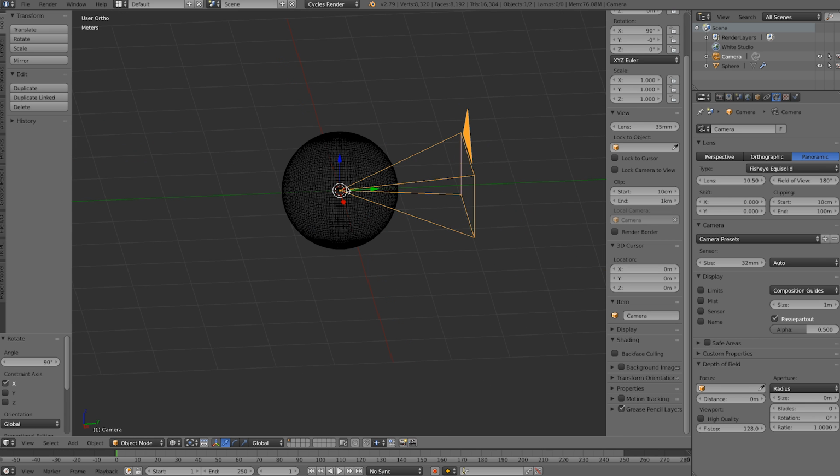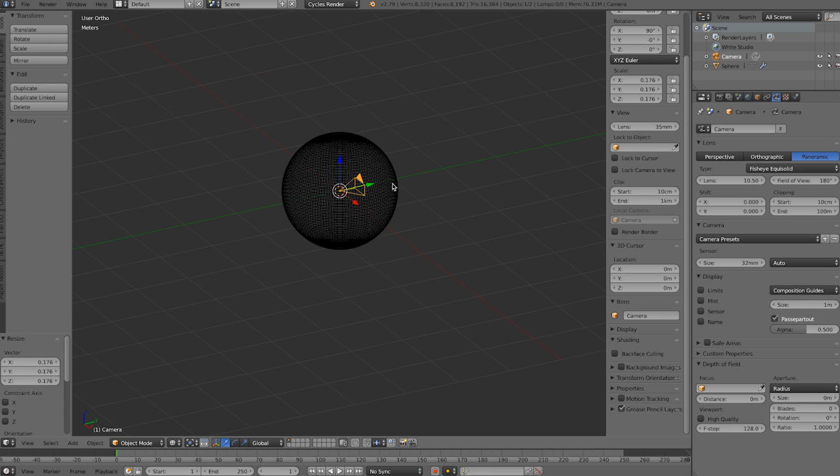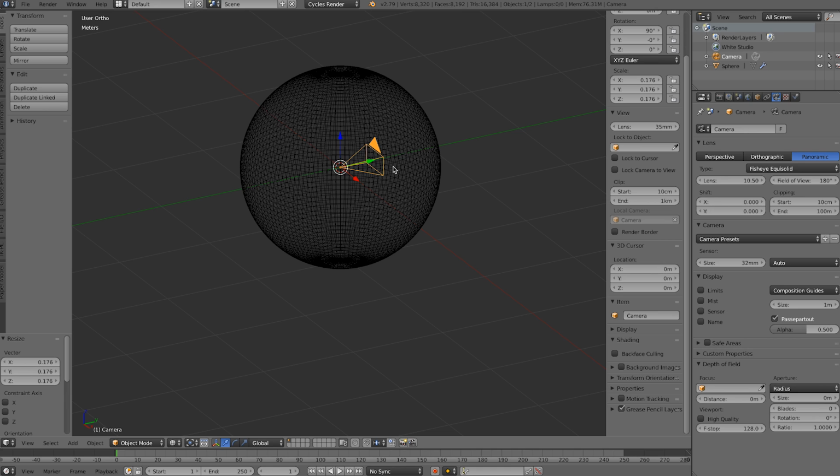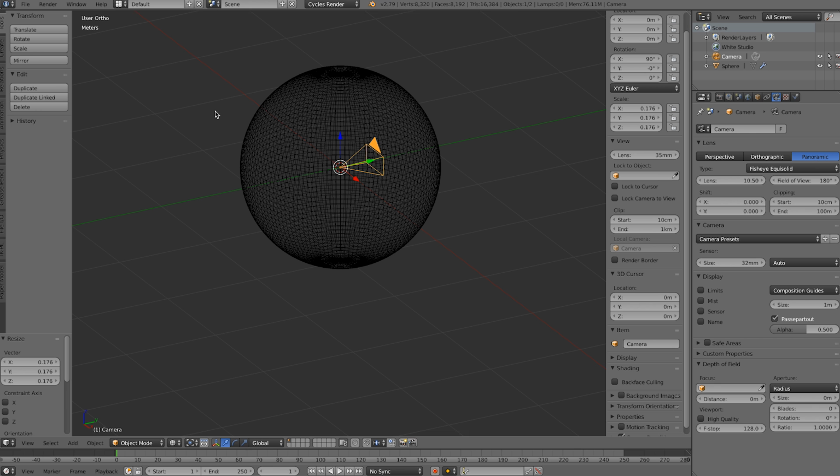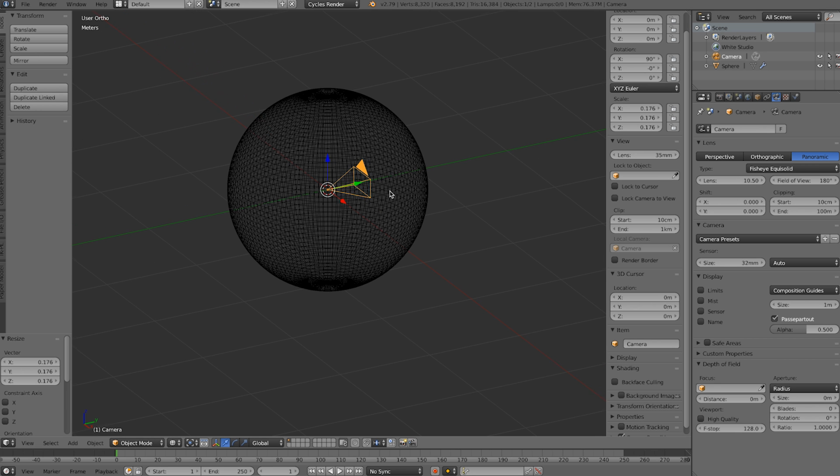Now it looks kind of weird. If you want, you can scale the camera down so it looks like it's inside the sphere, but it really doesn't matter, but it looks a little bit better this way. And let's make sure that we're saving our file as well.